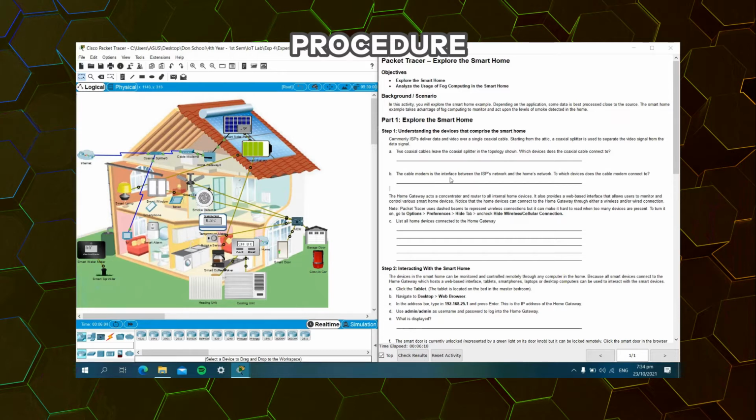Next, the cable modem is the interface between the ISP's network and the home's network. To which devices does the cable modem connect? The cable modem is connected to the home gateway, which is then connected to the solar panel. Next, the home gateway acts as a concentrator and router to all internal home devices. It also provides a web-based interface that allows users to monitor and control various smart home devices. Notice that the home devices can connect to the home gateway through either a wireless and/or wired connection.